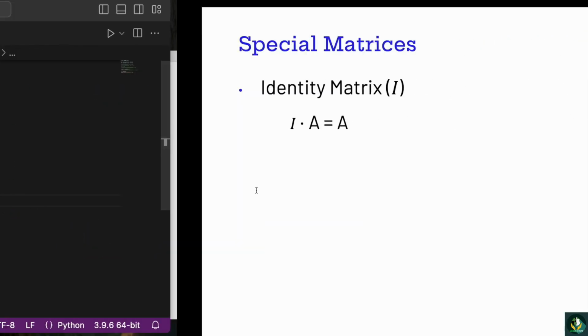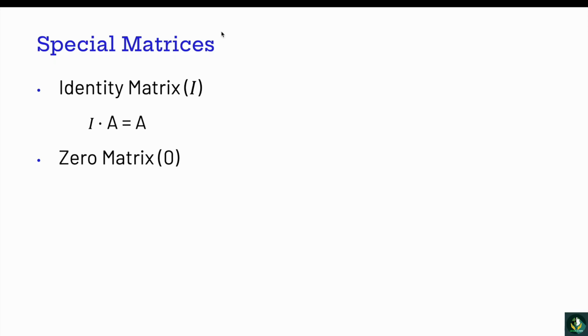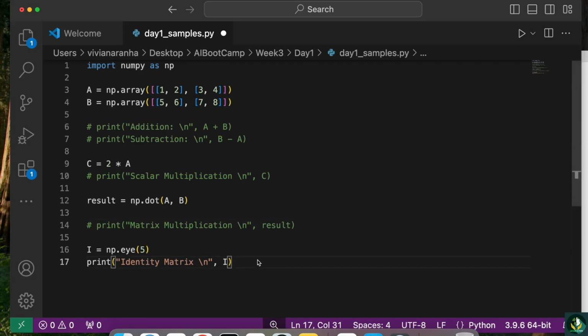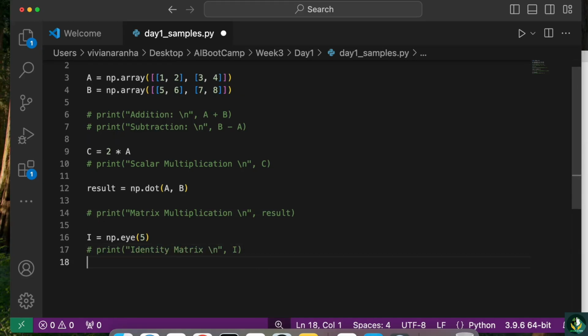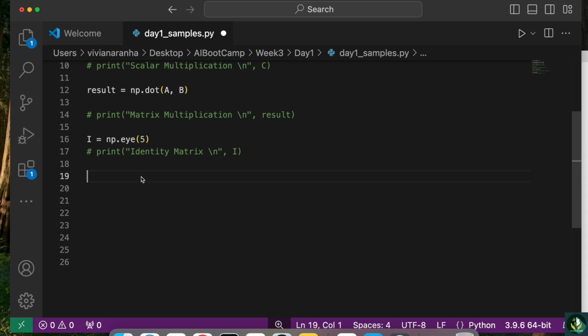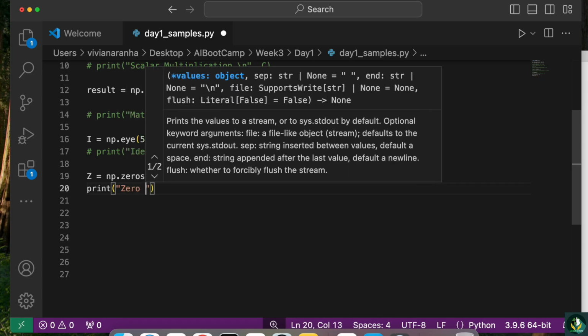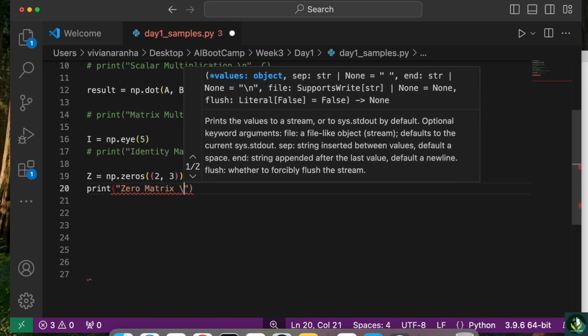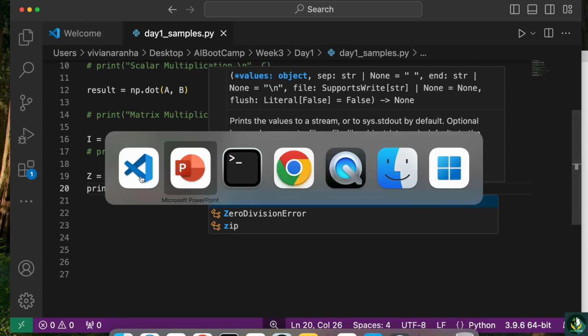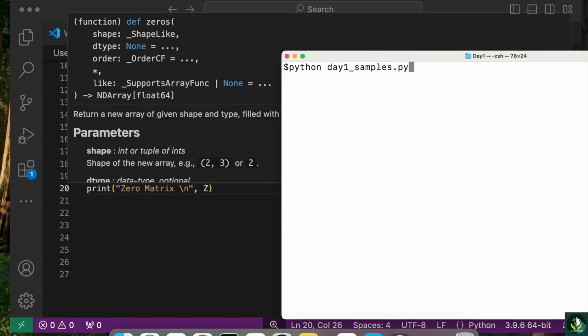I am going to show you another one, which is a zero matrix. A zero matrix is a matrix with all the elements as 0. So this doesn't have to be a square matrix. For this, I am going to comment this out. Let's move it a little bit up. And a zero matrix looks like, let's say, z equal to np.zeros, and then you have to specify the rows and columns. So let's say if I want to create 2 by 3, I can say print "0 matrix\n", z, save it, go back, clear it out, and let's print it out.